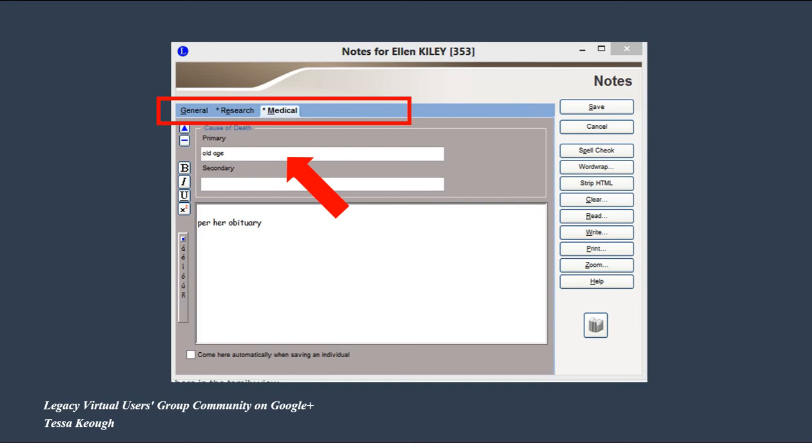Here in the medical notes section, you can add primary and secondary causes of death, as well as any additional information. This is where some researchers add information from medical records or a death certificate. Keep in mind that this note is wide open. This could be the place you put any type of medical information.